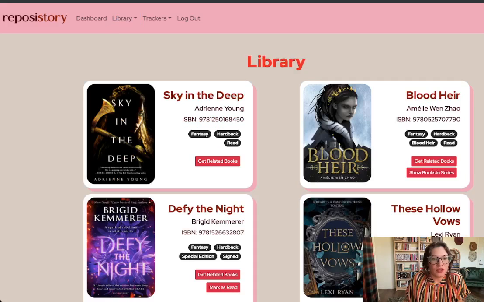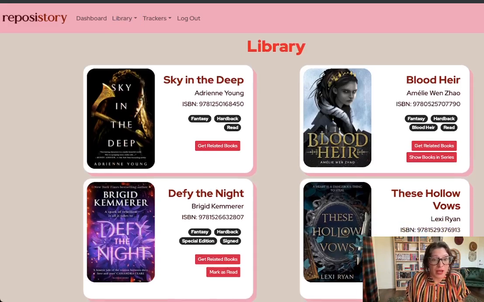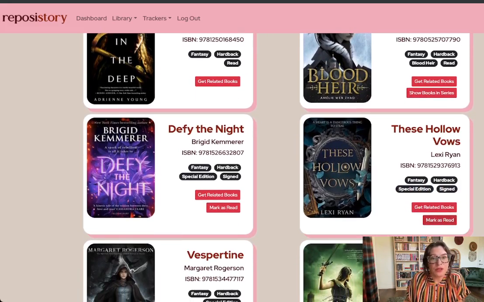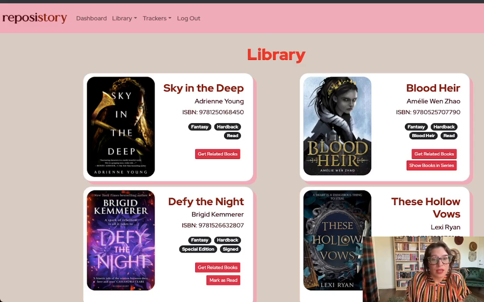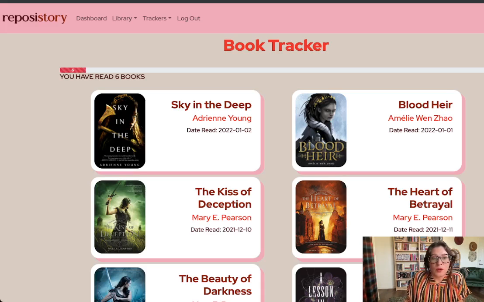Back in the library view, if a book is not marked as read, there will be a button that allows the user to do so right here. If a book is read, there will also be a badge there that designates it as read. If a book is marked as read, it will also be listed on the book tracker page. The book tracker page counts all the books that are marked as read and lists them, the title, cover, the date that the book was read, the author, and the progress bar at the top keeps the total count of all the books in the read book section.